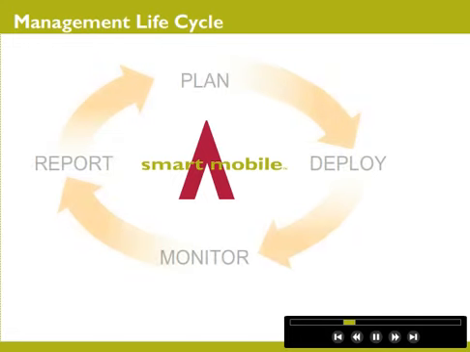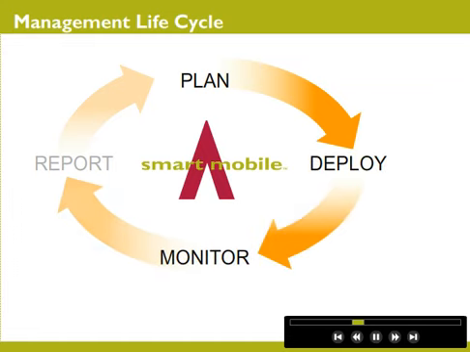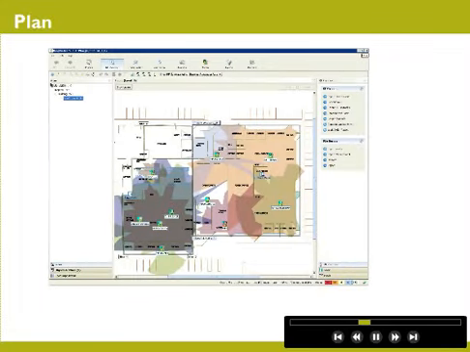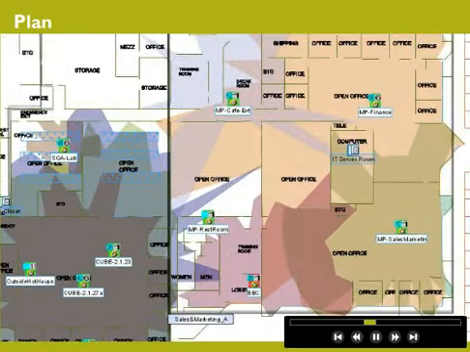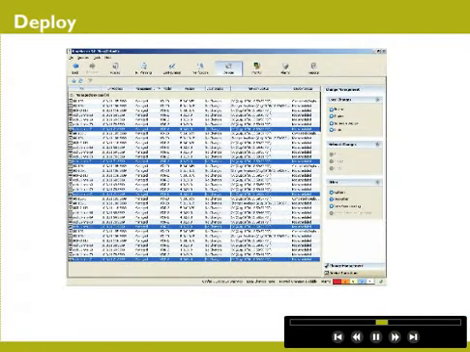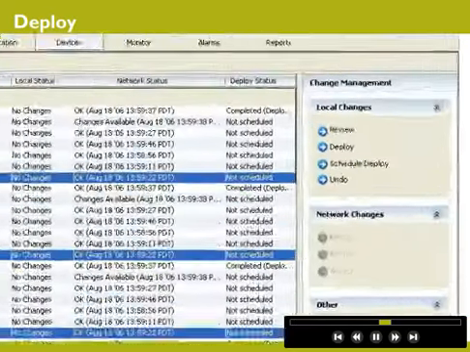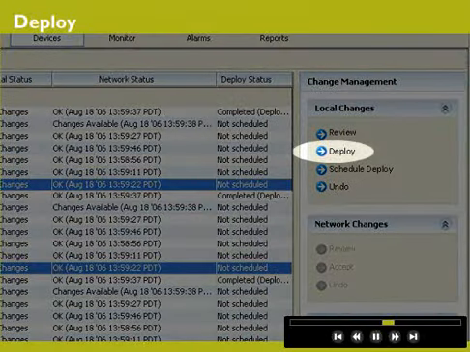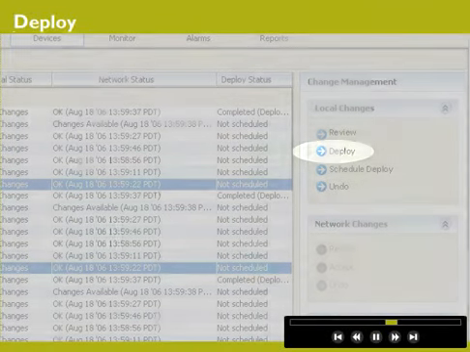RingMaster manages the entire life cycle of your wireless network, including planning, deployment, monitoring, reporting, and optimization. RingMaster starts by creating a wireless coverage map, taking into account your building layout and materials, making it easy to install access points, providing service to all your users. Deploying your configuration to multiple access points is simple using RingMaster's multi-switch deployment wizard.